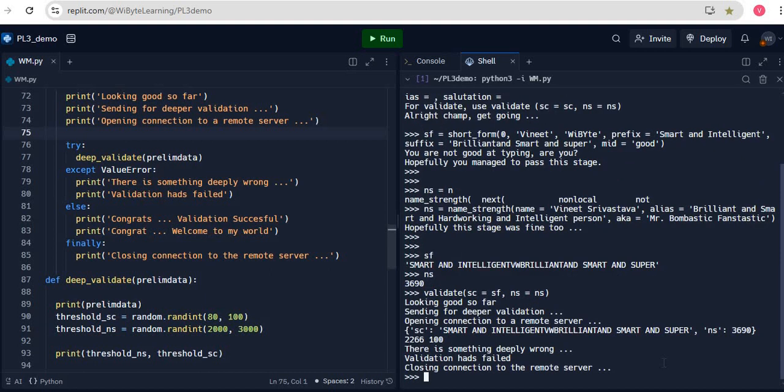When I send this for validation, oops, I unfortunately failed here because I had a long enough shortcode, but clearly my threshold for shortcode was 100 and I didn't really get that, right? So I can fix this, but you notice I got a message, validation failed, something deeply wrong. And I'll fix this error.